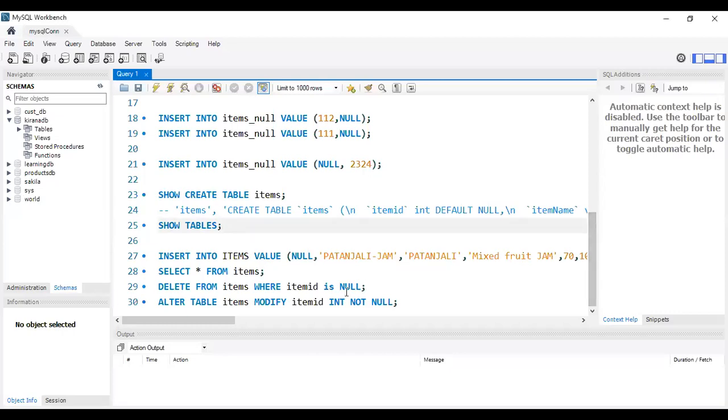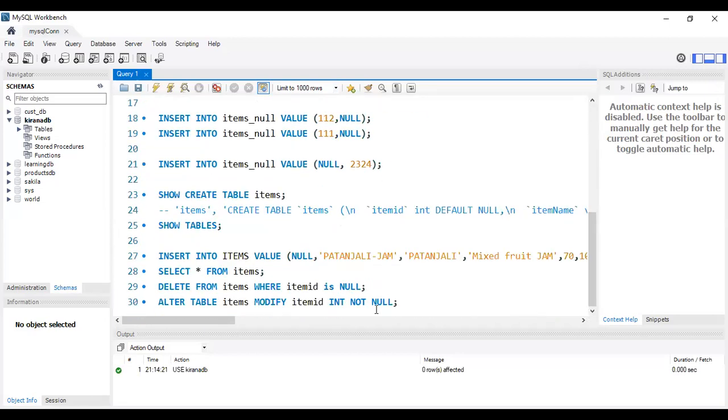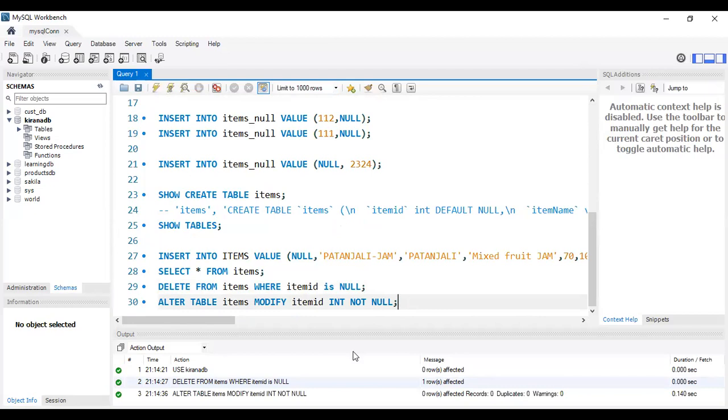All right, so let me try to do this again. Let me use the database. It is not yet selected, so I select the database and now I try to delete it. So delete from items where item ID is null. Now this gets executed. Now I want to alter table items, modify item ID int not null. Right now this gets executed without an error.